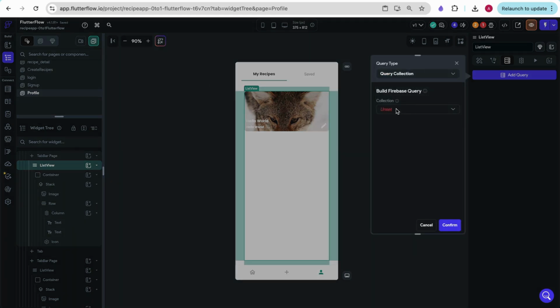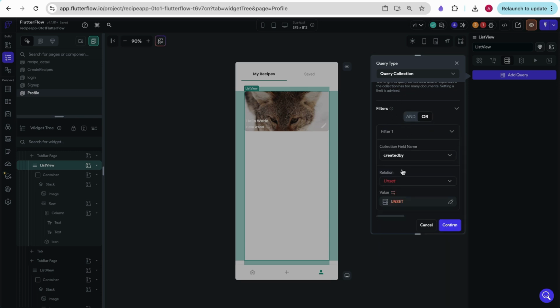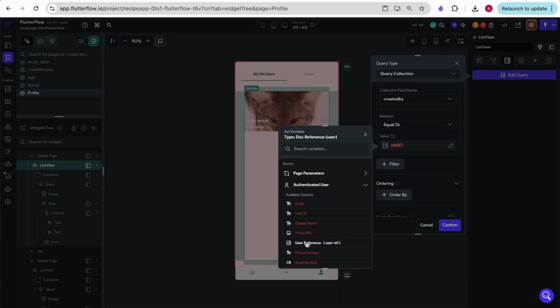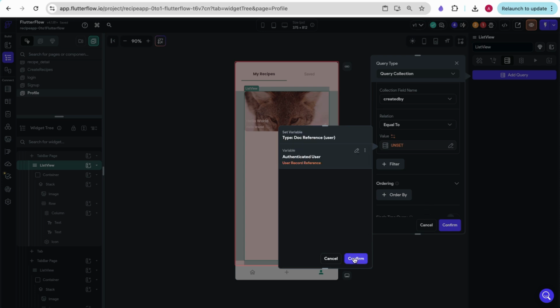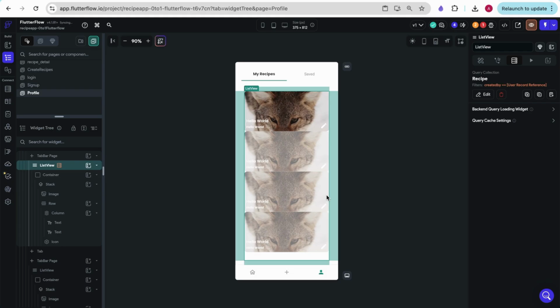This is going to be a query collection. I just want to get all of the recipes where, and this time I'm going to add a filter, where created by is equal to our current user. So our authenticated user is user reference. We just want to get all of the recipes that I've created. Now I'm going to click confirm, and it's going to generate our children.